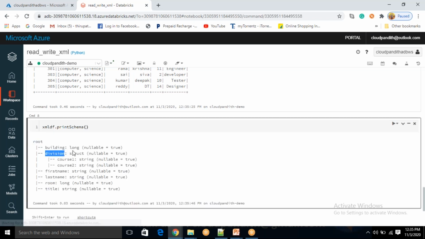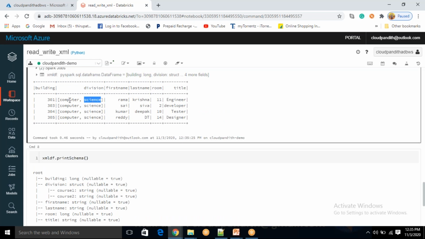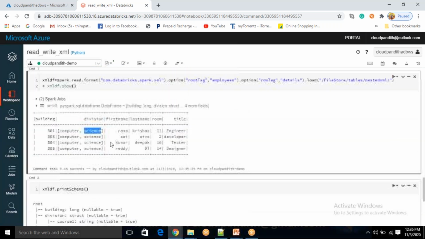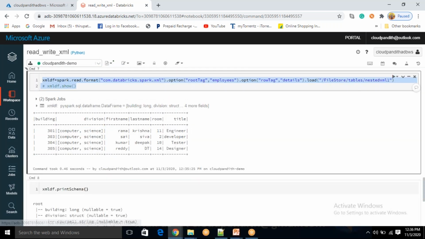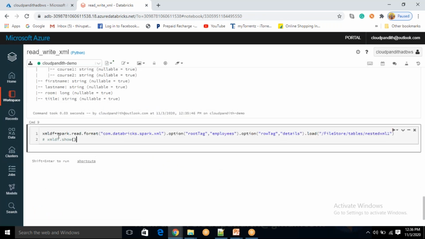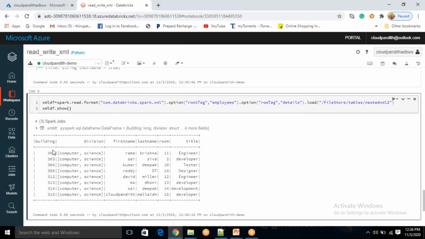See here, division is a struct. In this we have 2 more columns, course 1 and course 2. Those are strings. Course 1 is computer and course 2 is science. So this is the single nested file we read. Now I want to read multiple nested XML files, which we have in the nested XML2 folder. Let's read this. See, total 8 records came.